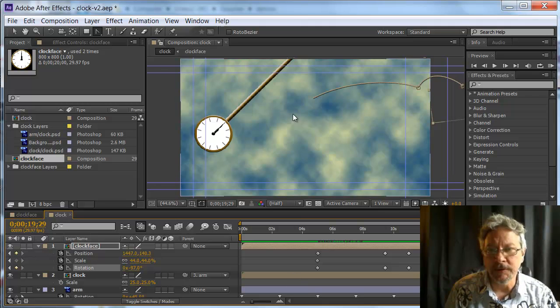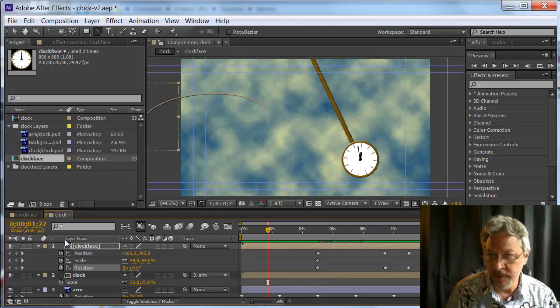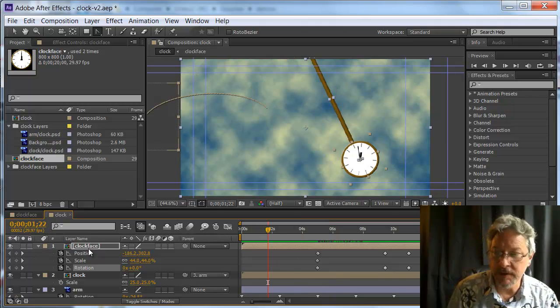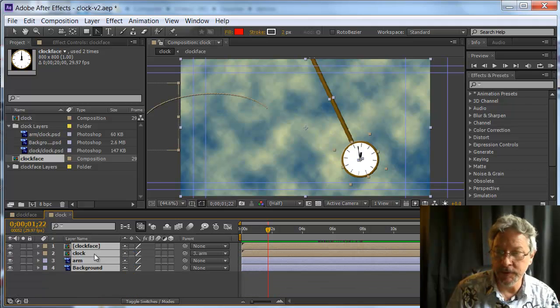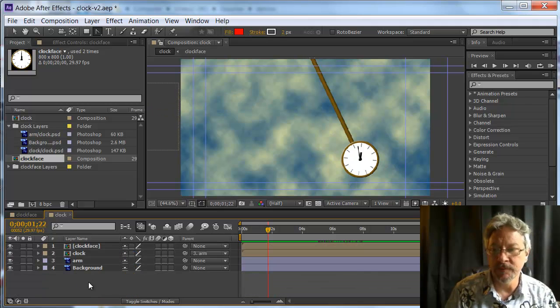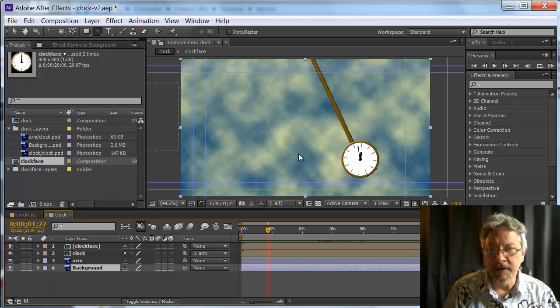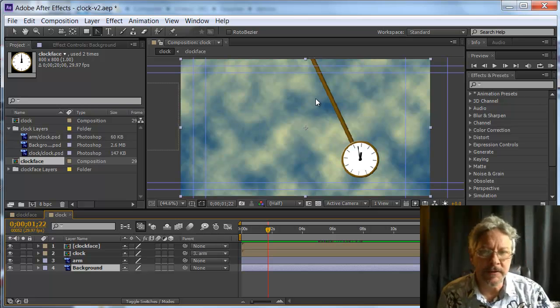Alright, the next thing I want to do is animate the background. First I'm going to select all, hit the letter U to collapse these so we aren't looking at all the keyframes that we aren't working with currently. We see we have a background layer here, which in Photoshop we applied a fractal cloud effect to. One reason I did that is that we have similar effects in After Effects that we can animate. So let's take a look at those.